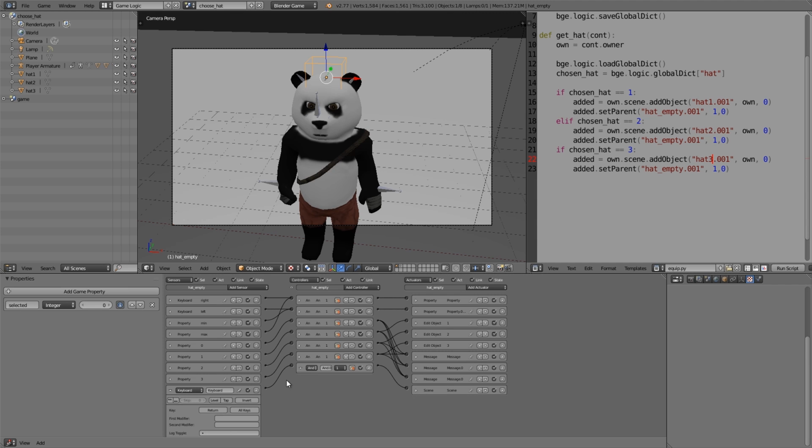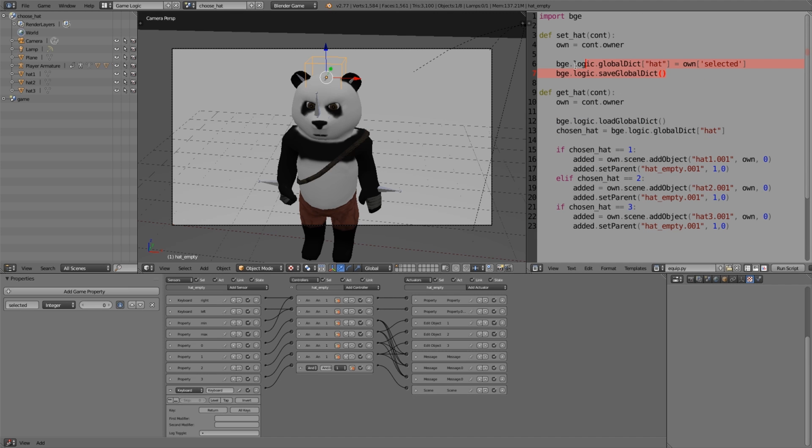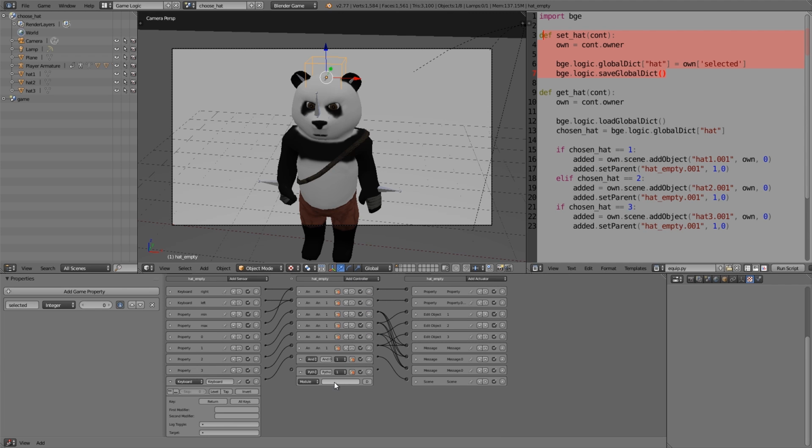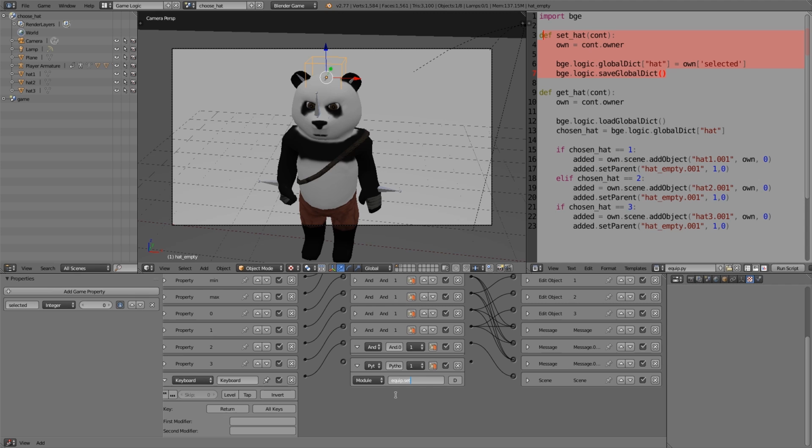Now also what we need to do is we need to activate our module to save the hat. So under the controllers here, add a Python, choose module, and we need the name of this, equip, and then dot, and the function. Here, equip.setHat. And then we'll join that in with the return as well on a tap.